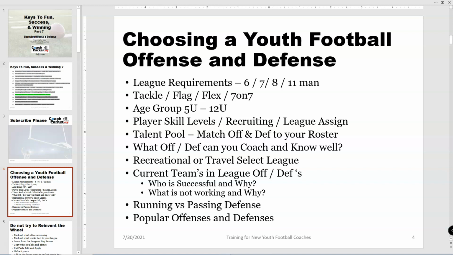I've mainly focused on 11 man tackle, but is it a tackle league? Is it flag, flex football, 7-on-7? For my purposes right now, we're talking about tackle. What is your age group? Because defenses and offenses change based on age, at least for me they have. Is it 5U to 12U? Where are you in that range? That'll be a requirement of what you're looking for.